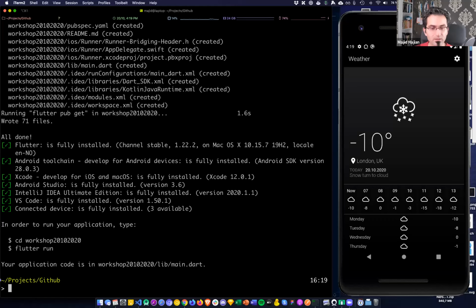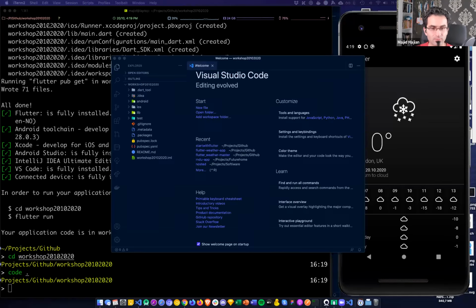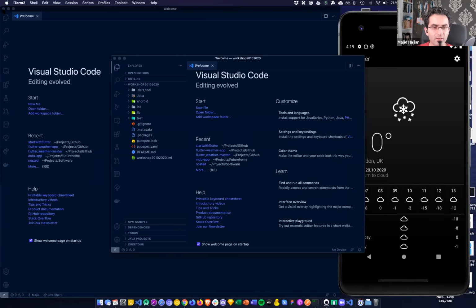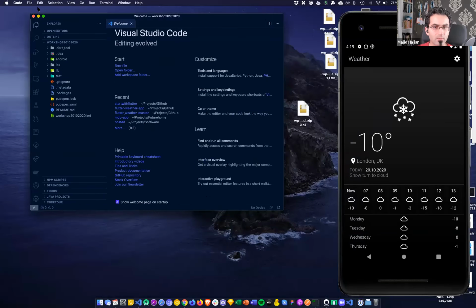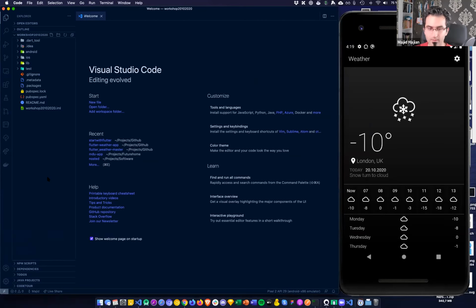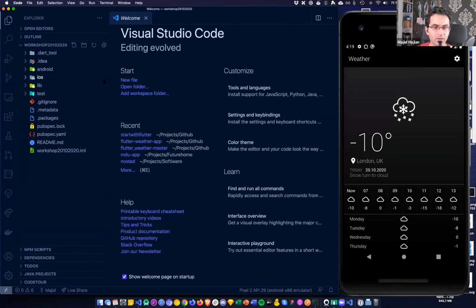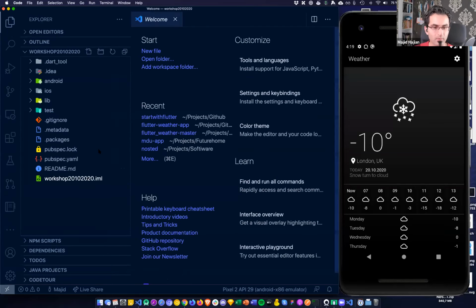So I'm going to open that in my code editor. Let's move on to the workshop folder, and then let's open it in VS Code. Let me remove unnecessary windows and make this bigger for you. I think it is now big enough. Okay, so now I have my project ready.